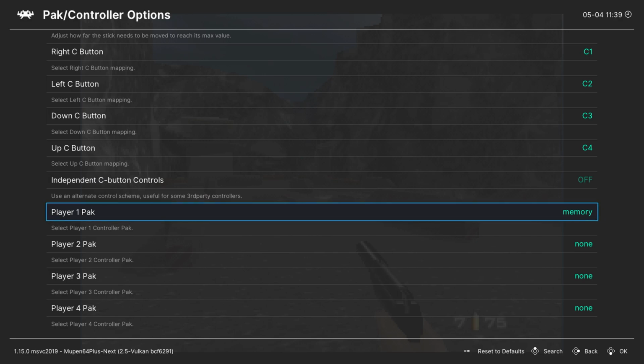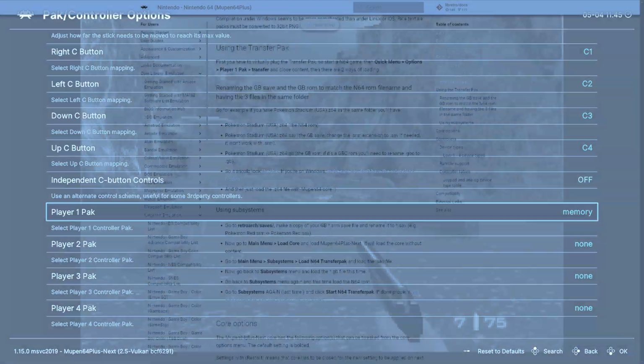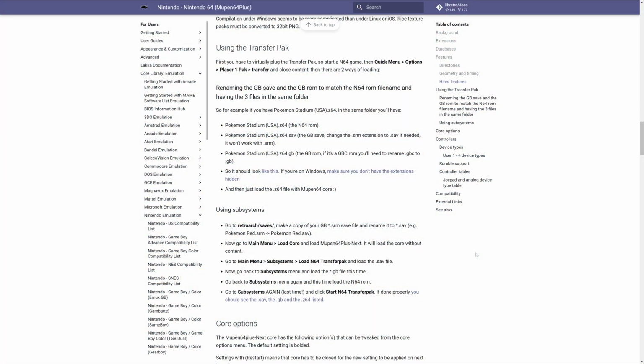packs. So this is how you switch between your memory pack, rumble pack, and transfer pack. So for anyone interested in transfer pack stuff, the instructions to use it are as follows. If you want to try using the transfer pack on the Xbox Series X and S version of RetroArch, there's two methods of doing so.